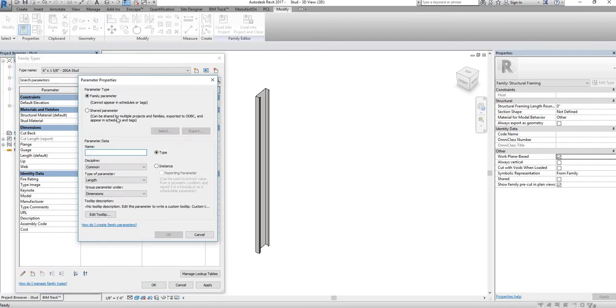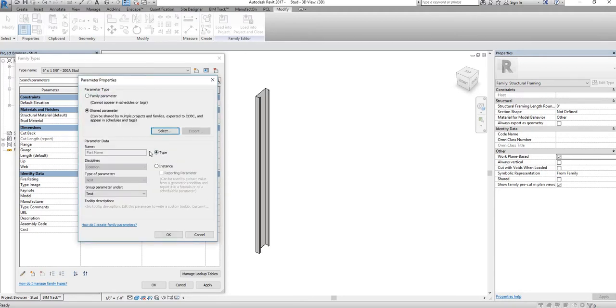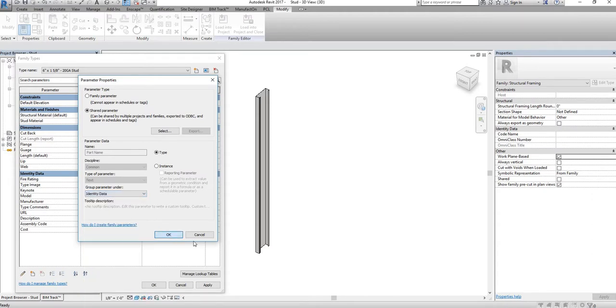But first, we're going to add another shared parameter, select, and we're going to make one called part name. And this one will be a type parameter because this one's going to be based on the actual item or stud. So there should be identity data here. So we're going to put it under identity data. We'll call it OK.